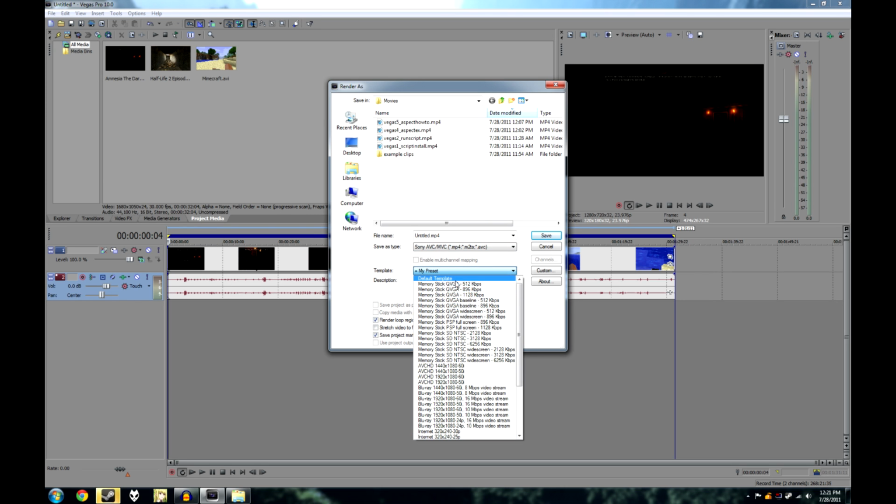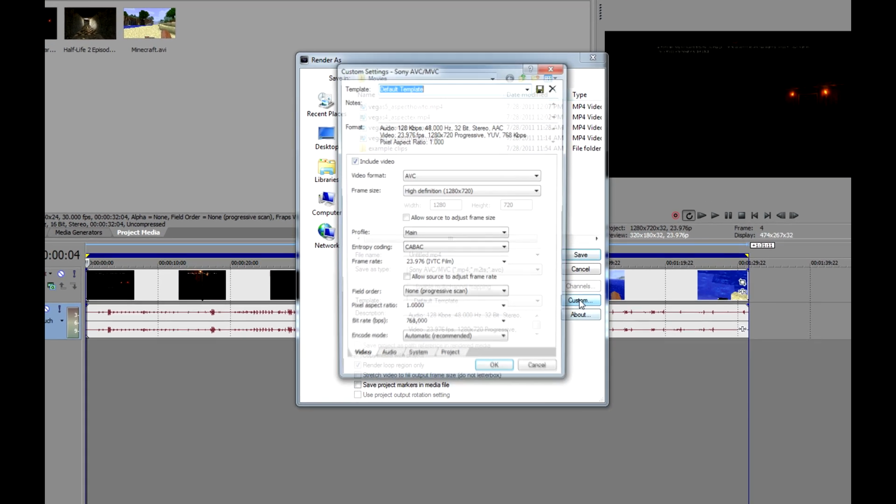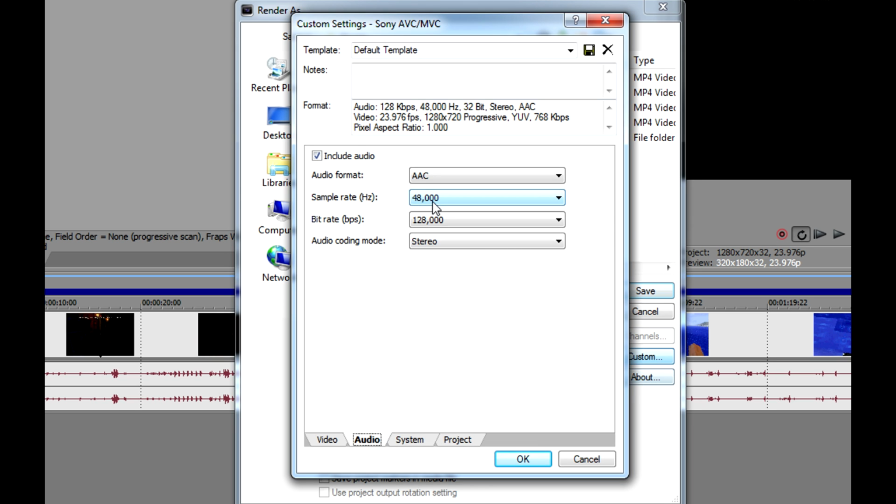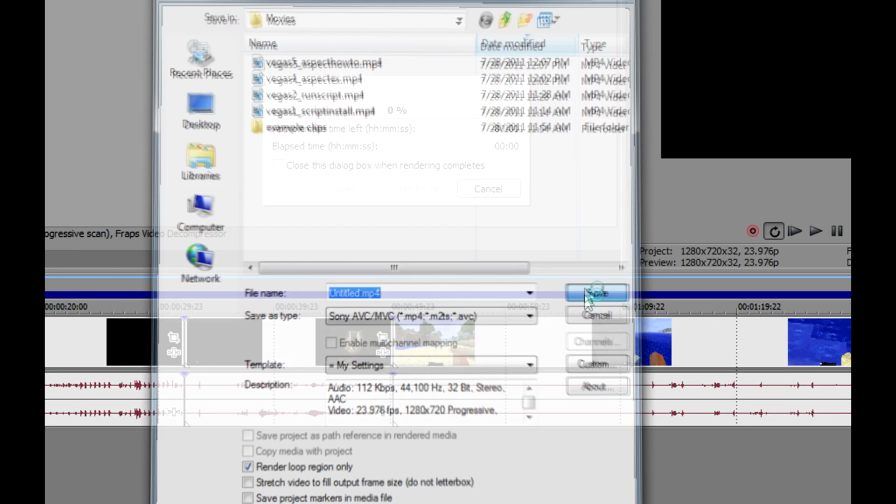Just go to default template, custom, high definition 720p, 23.976 IVTC film for frame rate. Bitrate, you can set that to 4 million. Encode mode, CPU only. Audio, 41,000 sample rate, bitrate 112,000. And that's it. Just type in the name of your preset here, like my settings. Then maybe put notes in there or description. Hit OK, and it'll render pretty fast.